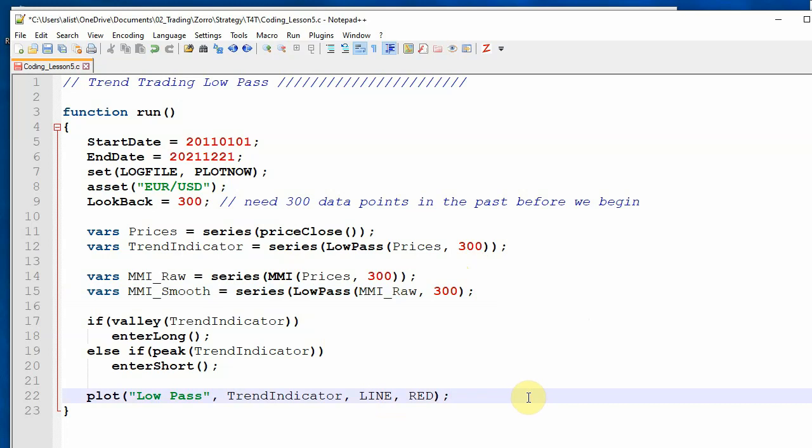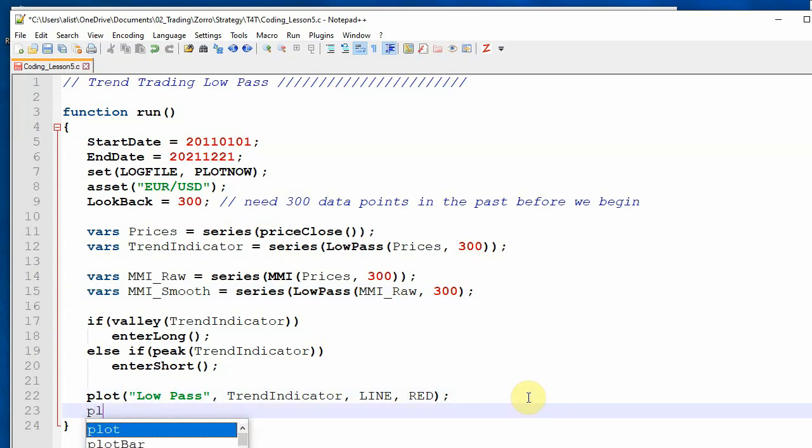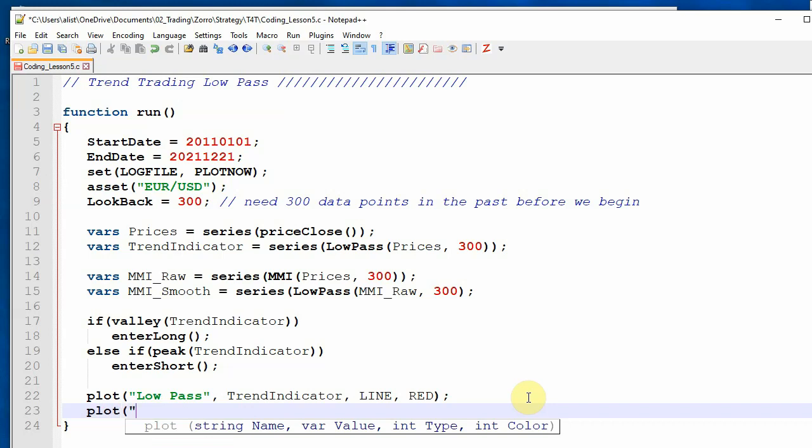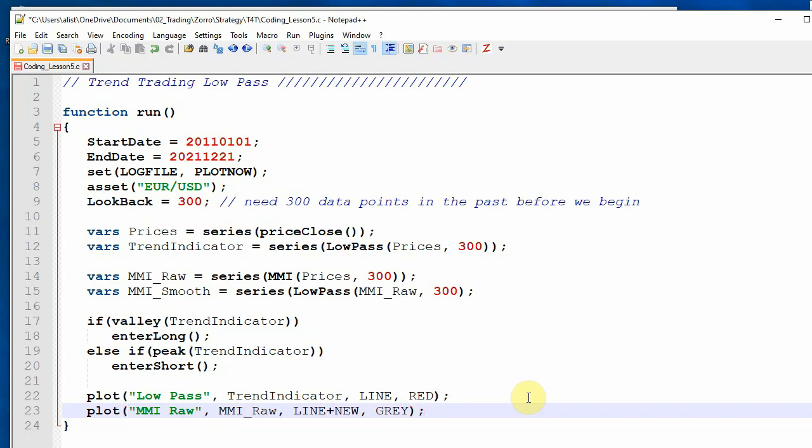So we're going to smooth out that data as well. And then what we want to do is plot that underneath so that we can see it. It's a bit like an oscillator, like the RSI, if you've ever seen it. We're going to call this MMI raw, and we'll use our MMI raw data, and this will be a line, and it's going to be new, and we're going to give it the color gray. The reason I put in the word new is I want it to be on a new chart, so I don't want it to be on the price chart. It wouldn't look right at all. I want it to be on the chart underneath, like an oscillator. So I give it the phrase new, and it will create a new chart and plot it on there.